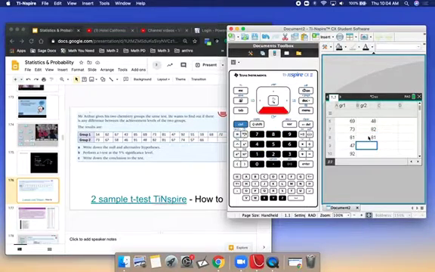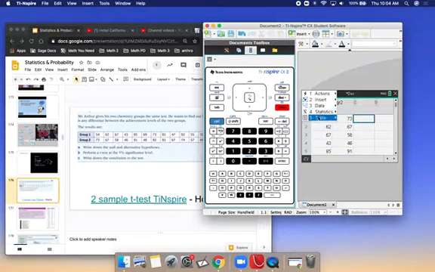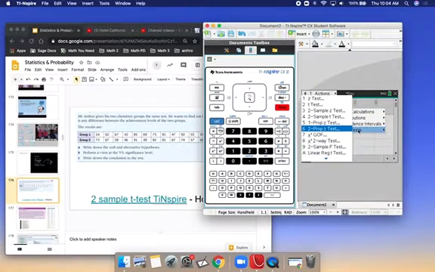81, 67, 74, 57, and 66. Okay, so we have our two data sets entered, and what we're going to do is we're going to go ahead and run a 2-sample t-test. That's going to be in our menu. Okay, all of these sample tests are going to be in the menu. Stats, we are running statistical tests, and we're going to be using this one a lot now.